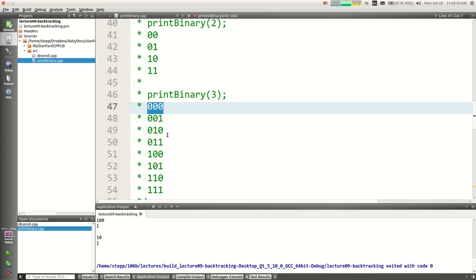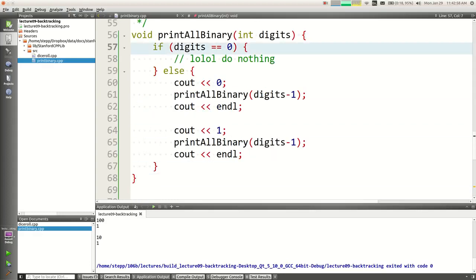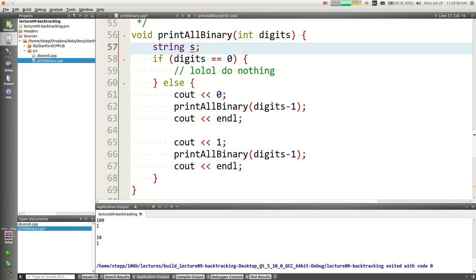But if I make a string, I want this string to exist between the different calls of the recursion. As I build it up, as it grows to length 3 or 4 or whatever length I want, I need to build this up over the course of the various function calls. So if I declare a string in here, that's not really going to work, because every single function call will have its own string. I want a string that's shared and passed along between these different function calls.